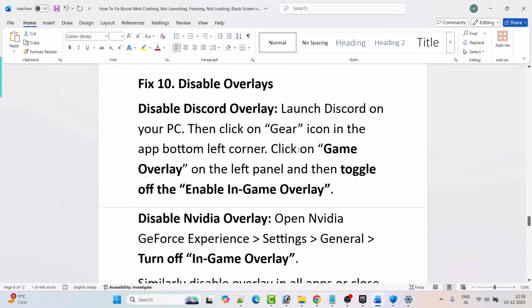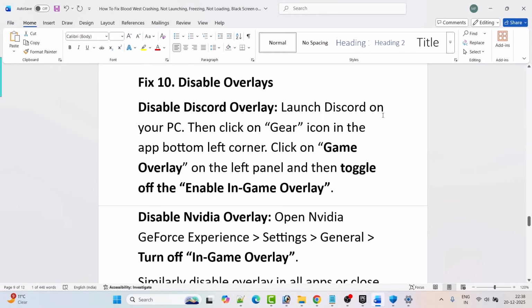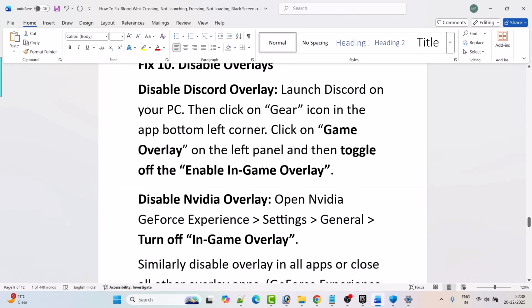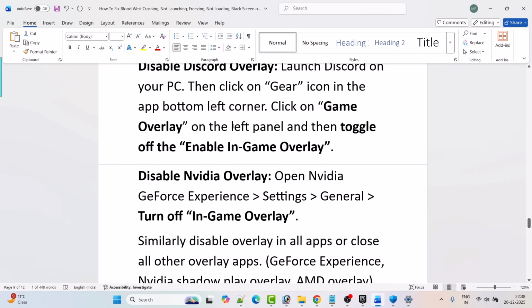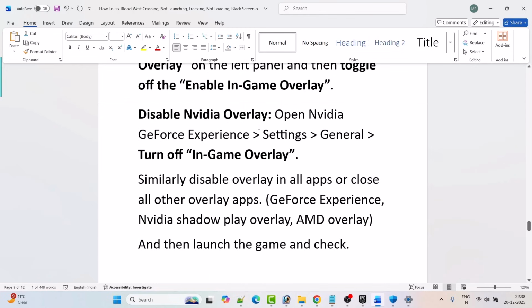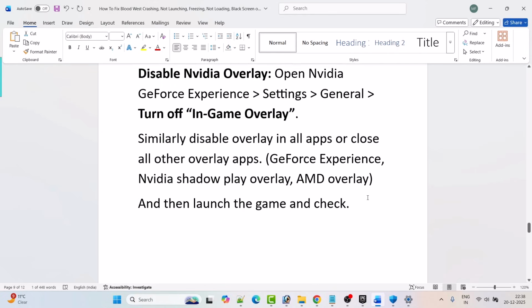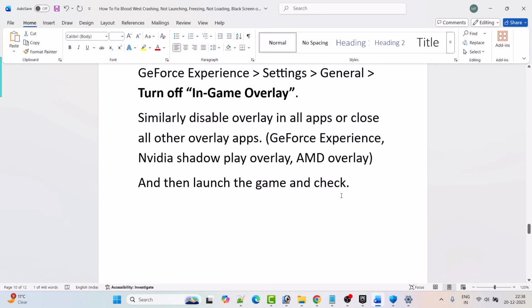Next fix is to disable overlay. So disable Discord overlay, launch Discord on your PC, then click on gear icon in the app bottom left corner. Click on game overlay on the left panel and then toggle off the enable in-game overlay. Disable NVIDIA overlay, open NVIDIA GeForce Experience settings, general, turn off in-game overlay. Similarly, disable overlay in all apps or close all other overlay apps such as GeForce Experience, NVIDIA Shadowplay overlay, AMD overlay, and then launch the game and check.